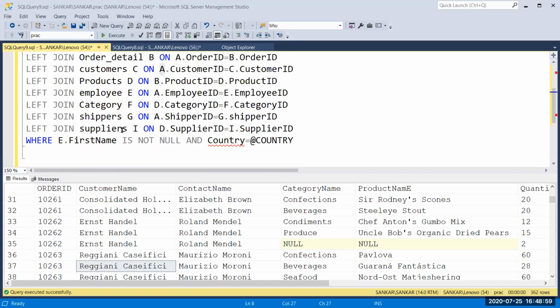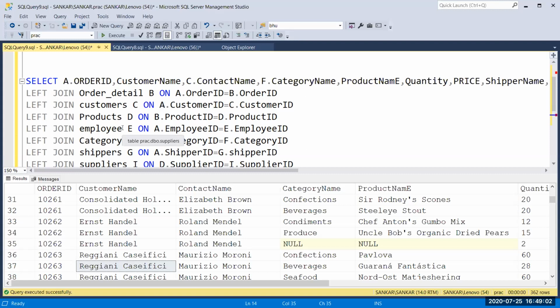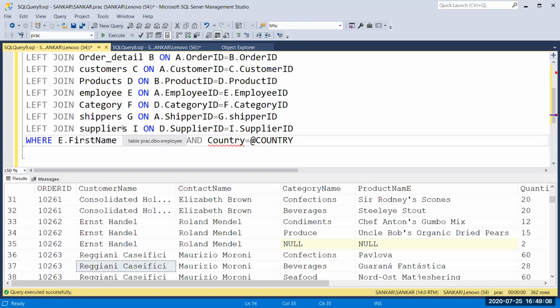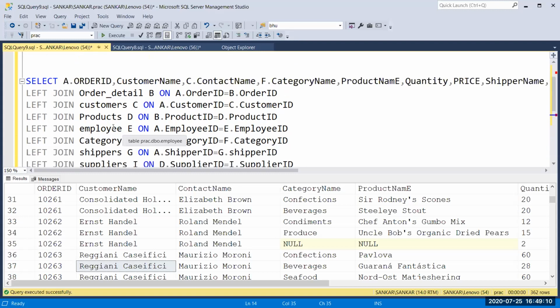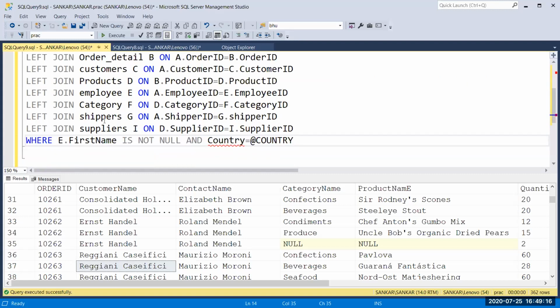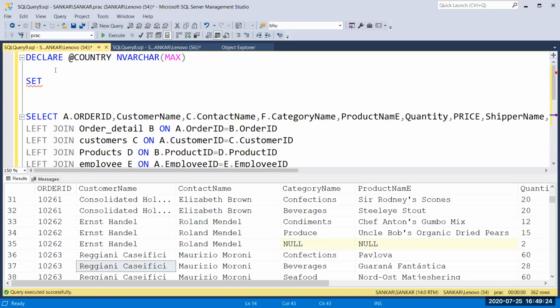Okay, and this is my query. Have you guys been listening? Yes, sir. Okay. And this is my query. I have added some tables here, and then I have given first name is not null and also country equal to at country, that is my variable. So here I'm going to declare that. Declare at country nvarchar max, and now I'm going to set at country equal USA.